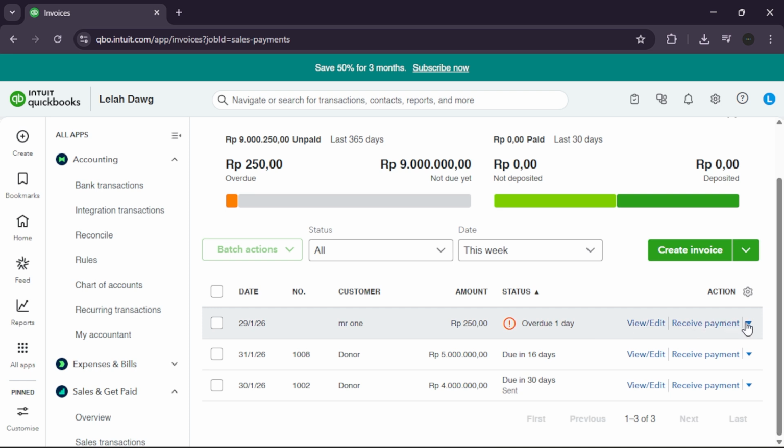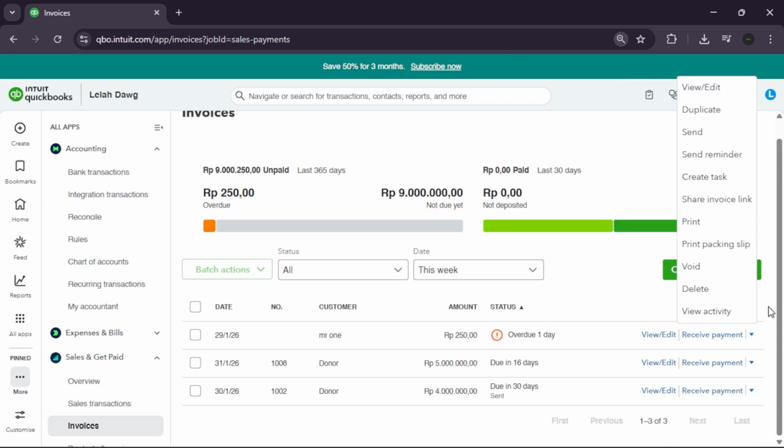Step 3. Open the invoice. Once you find the right one, click on the invoice line to open it up. Review the details one last time to make sure this is definitely the one you want to get rid of.